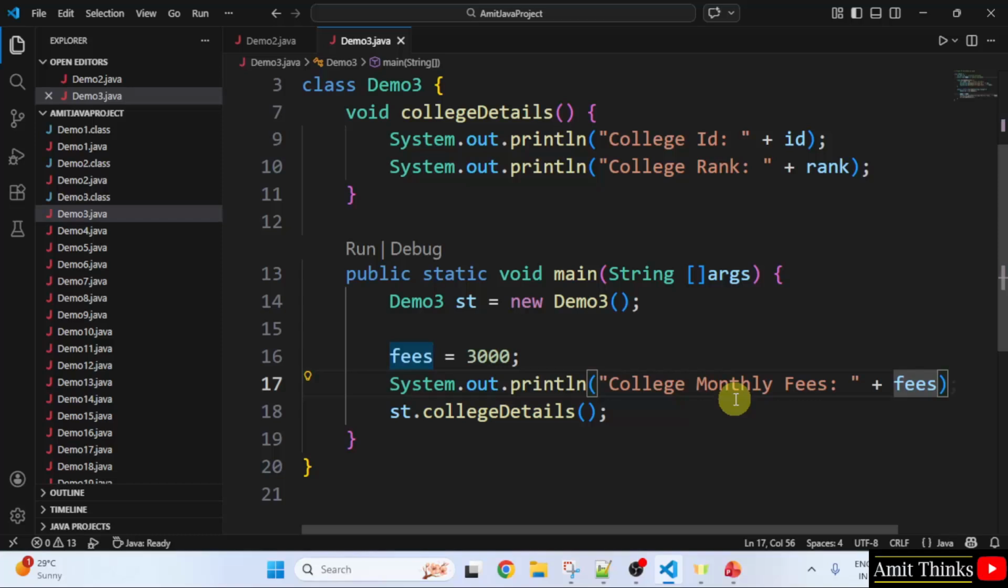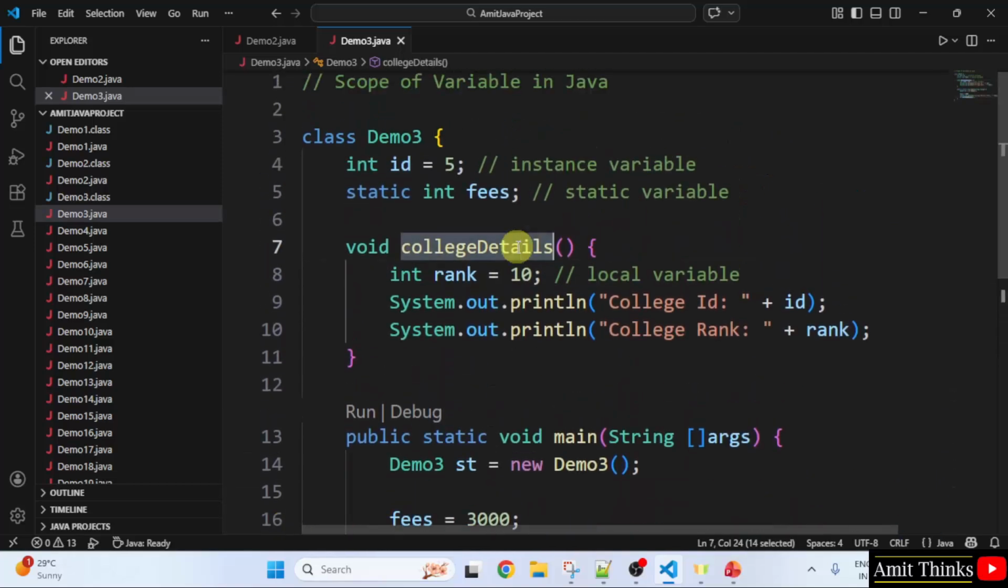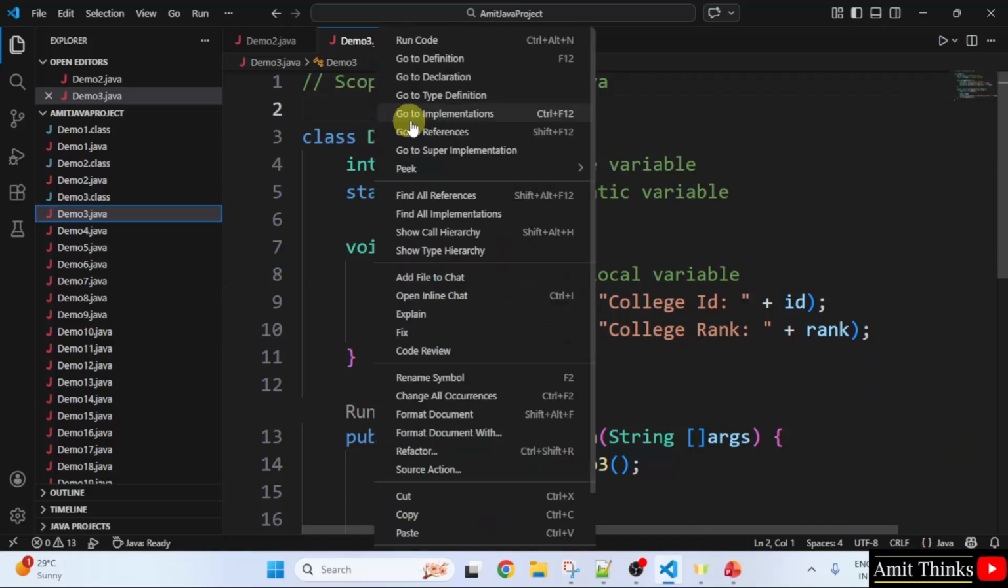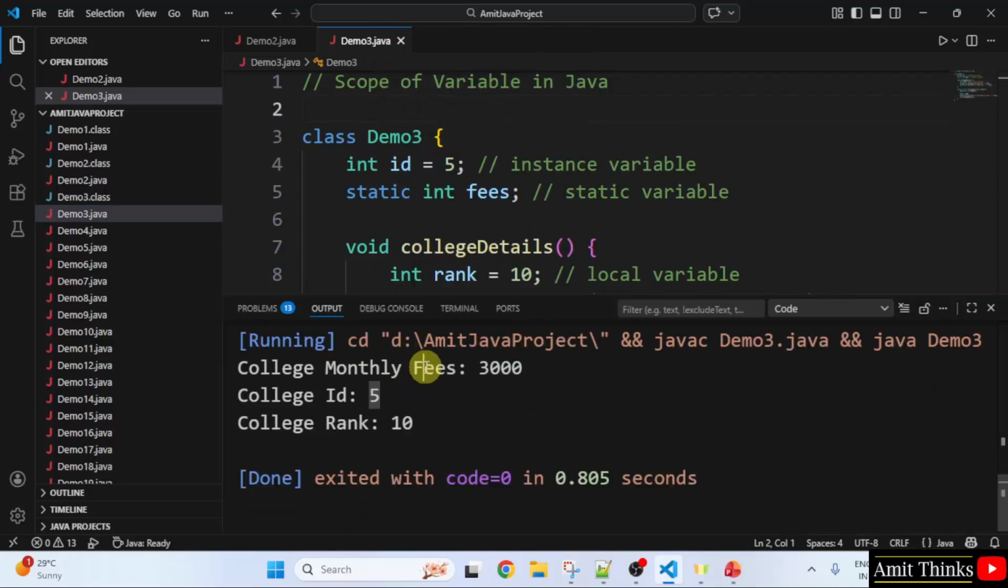After that we are calling the instance method. The control goes to the college details method, that is the following. Inside college details, a local variable rank is created with value 10. This is a local variable. This method prints college ID, which is 5, and the rank, which is 10. So the output will be college monthly fees to begin with, then the college ID, and then the rank.